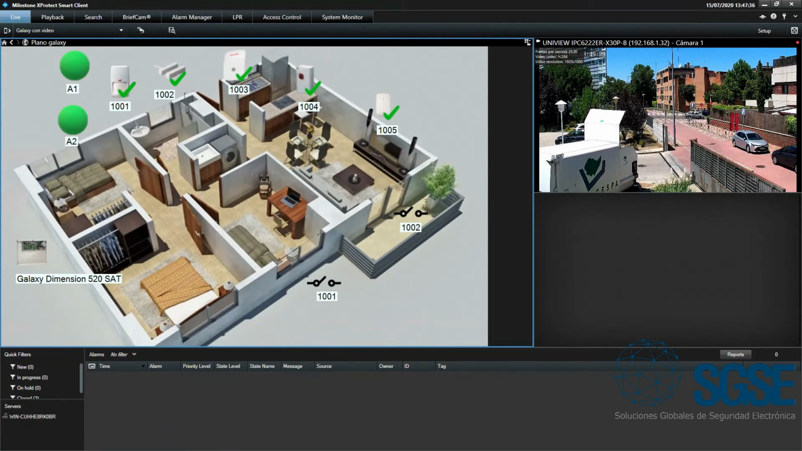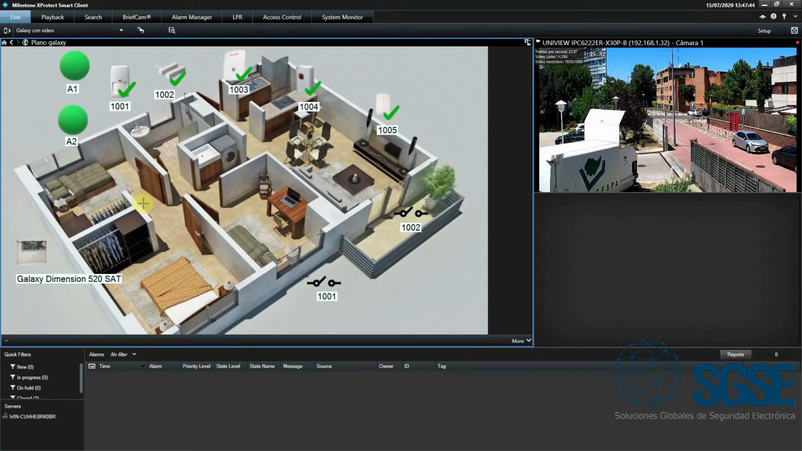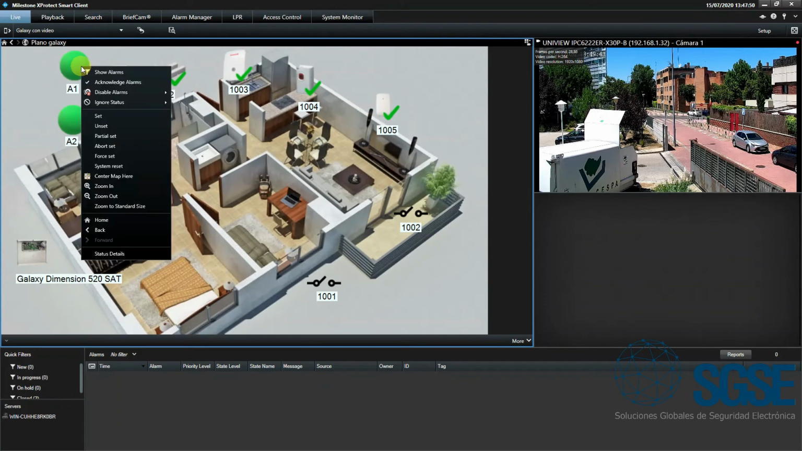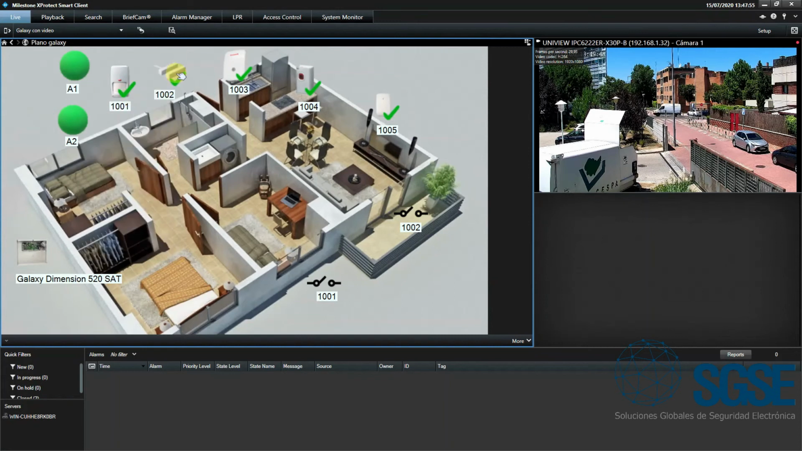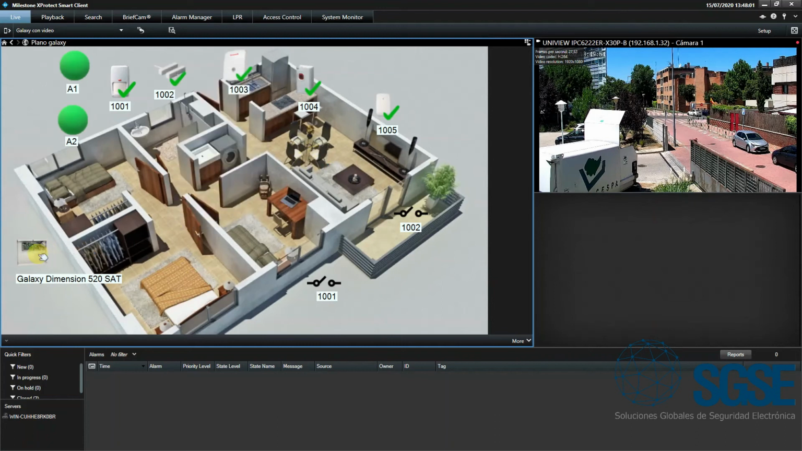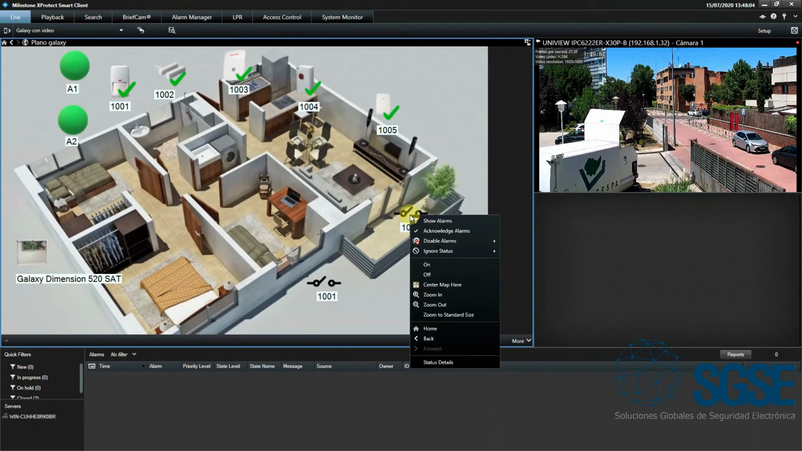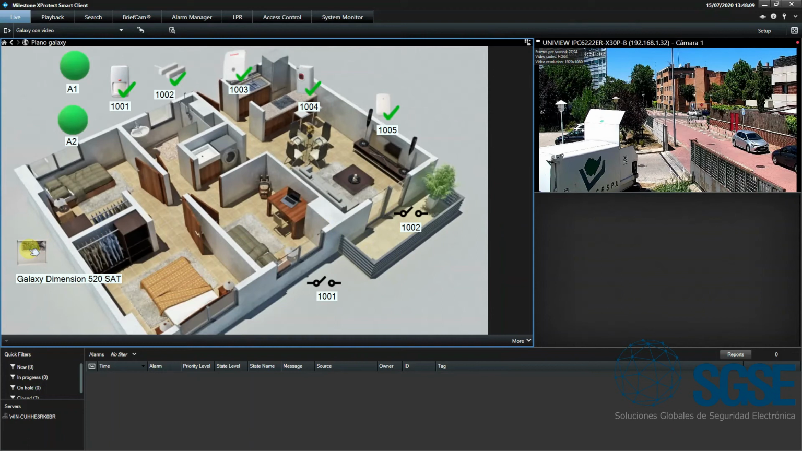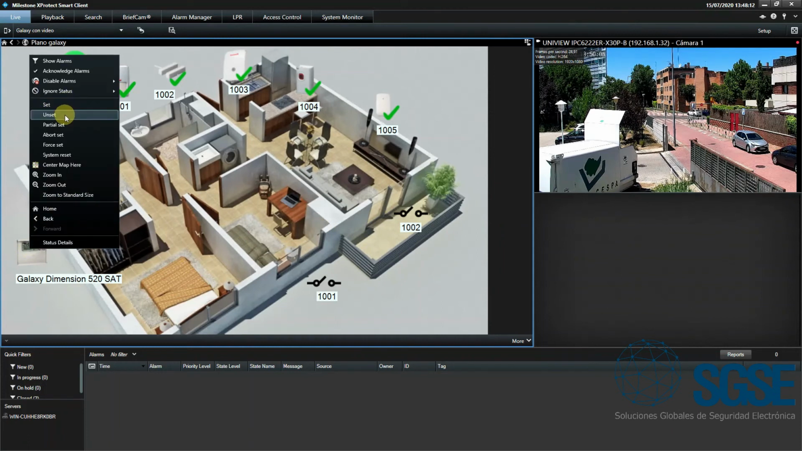In the Smart Client, we can place the different elements of the intrusion panel on a map, as well as the panel itself. Once located on the map, we can interact with them using the right button. We are able to arm and disarm the partitions, inhibit or uninhibit the zones, and activate or deactivate the outputs. We can also work on the complete panel by arming or disarming in a total or partial way.